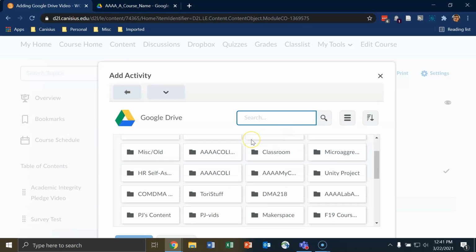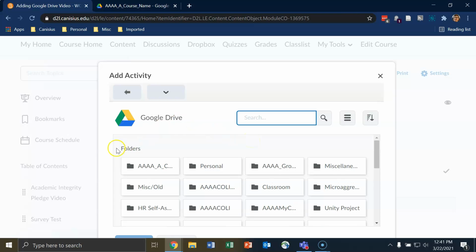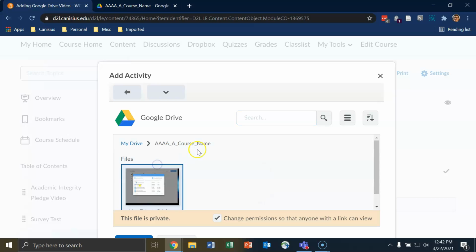I'm going to find the folder that I uploaded my video to, which is this one right here. Try to keep your folder names relatively short, as longer folder names will become cut off, as you can see here. Now, I know the folder is right here, but I can also search for the folder if I remember the name of it, or the specific video file as well. But since the folder is here, I'll just click on it instead of trying to type it in.